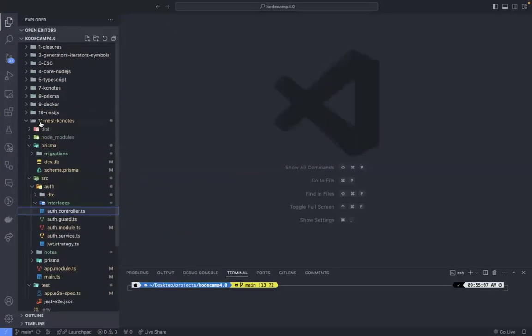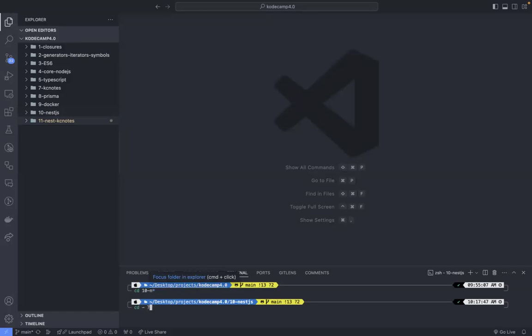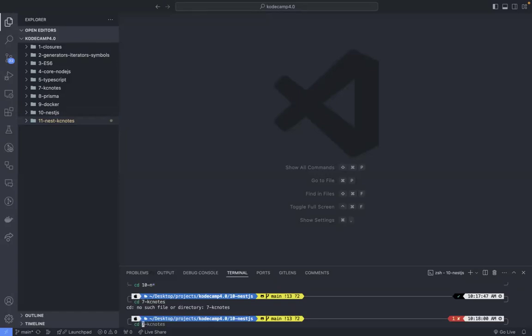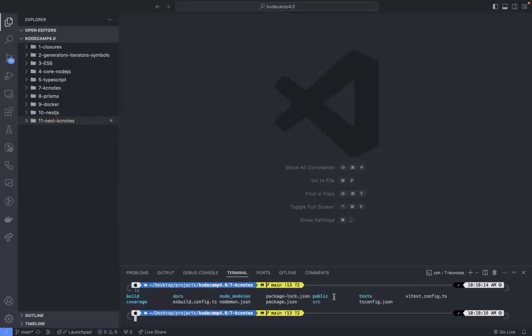Let's come back. Okay, next casing nodes. So we navigate to our folder, cd 7 casing nodes. So we're in the 7 casing nodes directory right now. Let's do an ls. We can see all the folders and files in the 7 casing nodes.